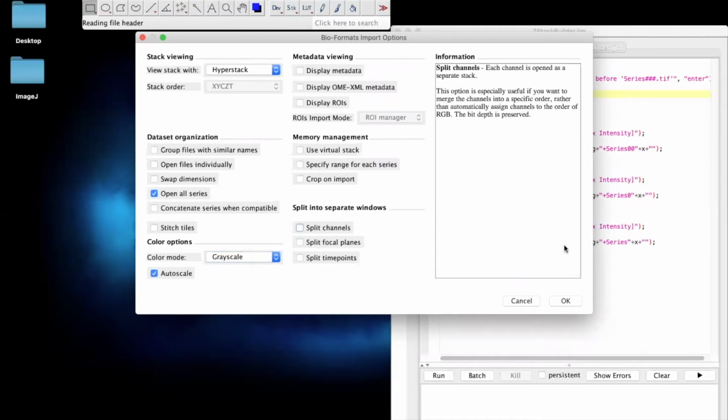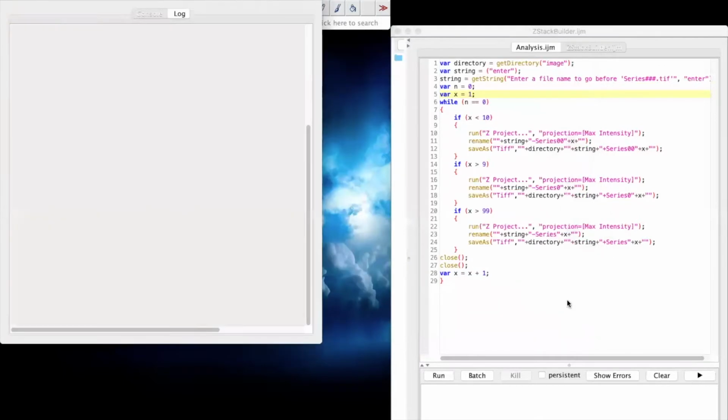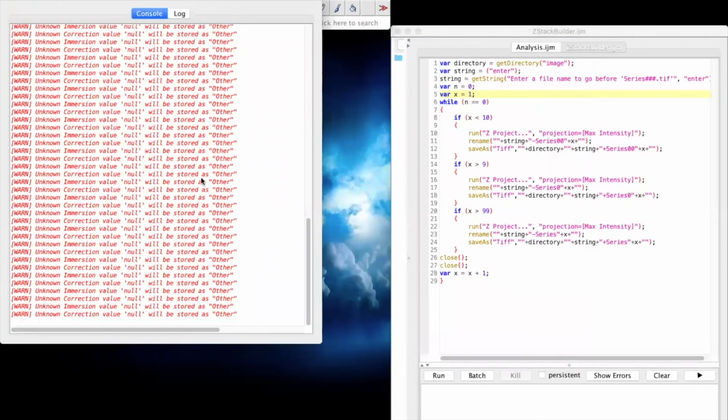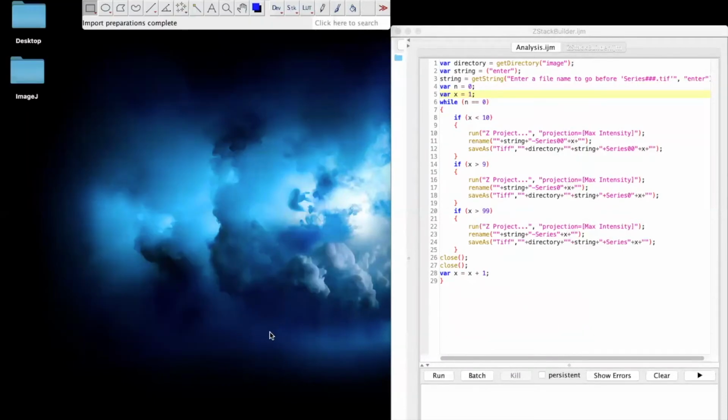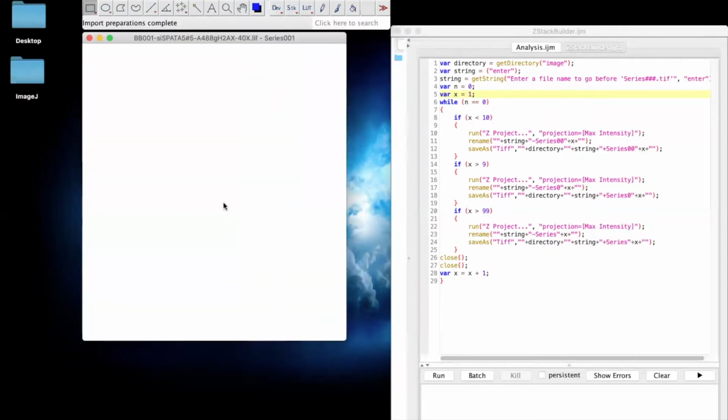You shouldn't have to change anything, but if these aren't checked, make sure they're checked. And then we're going to click OK. And so this console will pop up. It looks big and scary, but it's not really important right now. And so eventually our image will pop up, but it'll take a while.